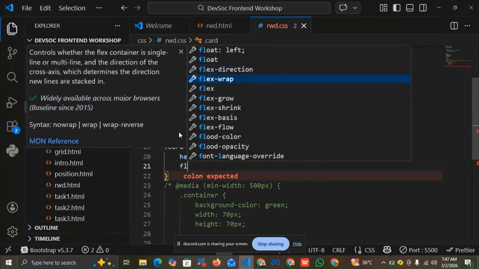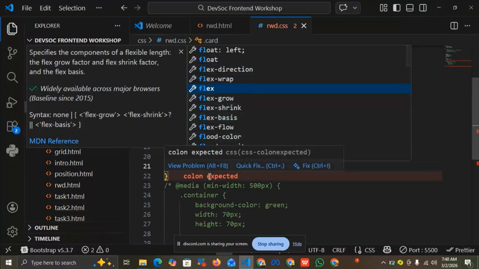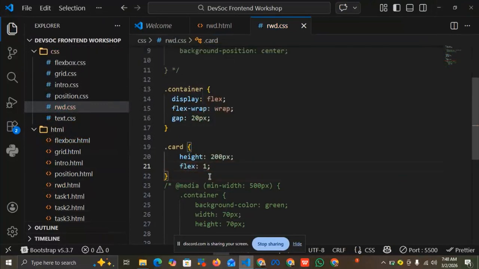Let's use the short form called flex. This flex combines flex grow, flex shrink, and the flex basis. So I'll explain what it is doing. First I can say 1 for the flex grow, and flex shrink I'll give a default, and the basis I can say maybe 300 pixels. What I'm saying is that by default, the size of the box will be 300 pixels, but if there is extra space, it will grow.